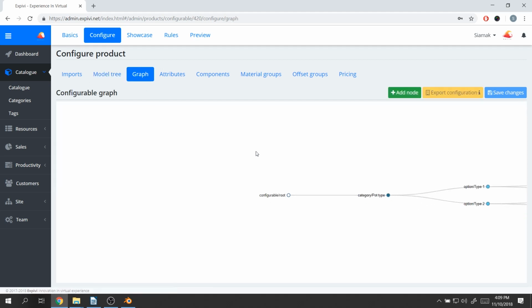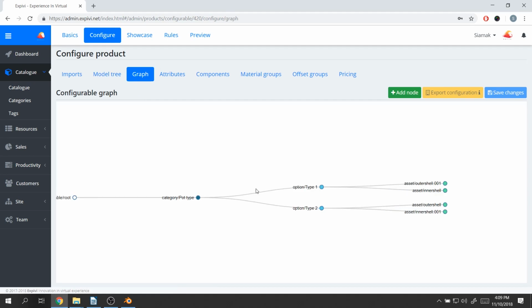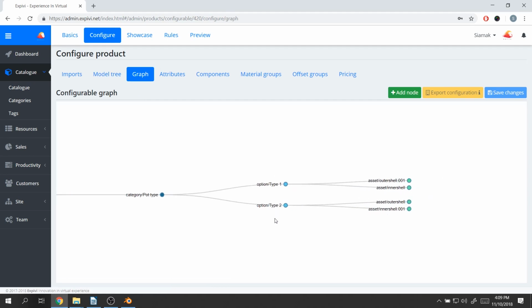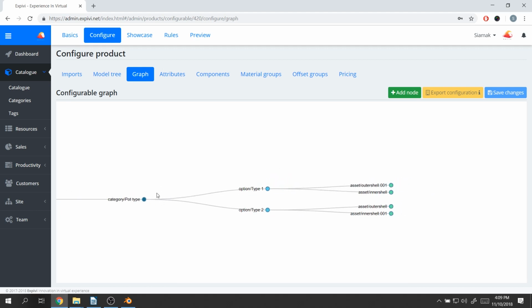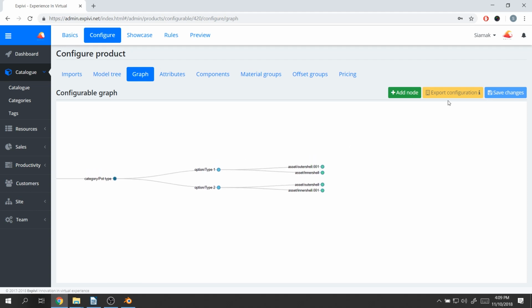Next, you can review your configurations that you have created inside the graph. You can also change the graph inside here by simple drag and drop if you need to, doing the configurations in a more visual way of how the configuration is set up. And also save and export the configuration, which will export from here and override and create the configurations automatically for all of the different attributes and all of the different components that are inside the product.